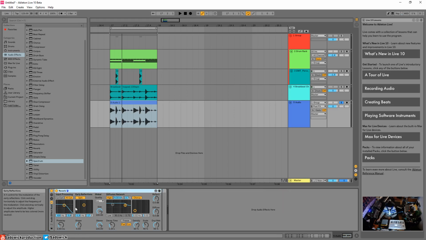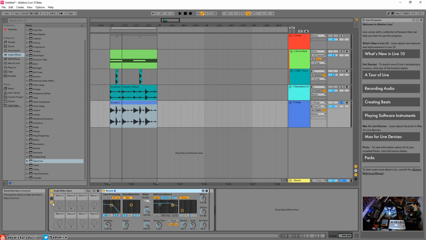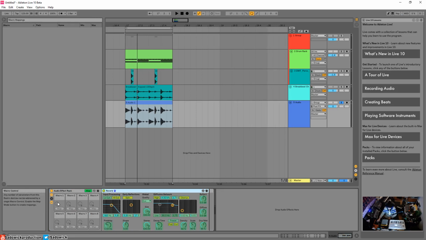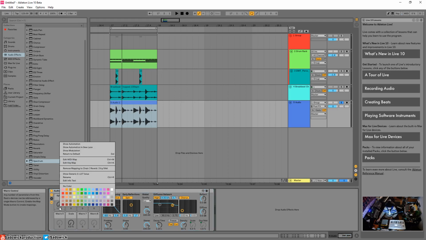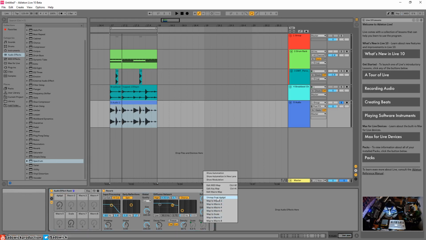But we can actually do something really fun. We can have macros, which we can map to things. I can right-click on anything here and then map it to macro 1, this one to macro 5. I can rename, etc., and that will control the wet dry. I can control multiple things at once to varying degrees. But that's all well and good. I'll just unmap those things.